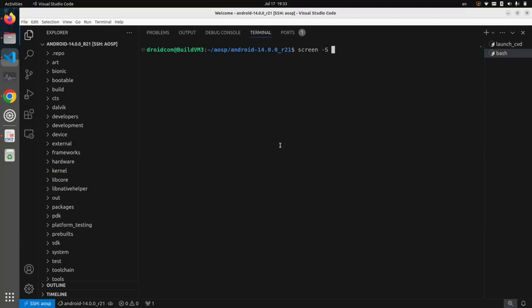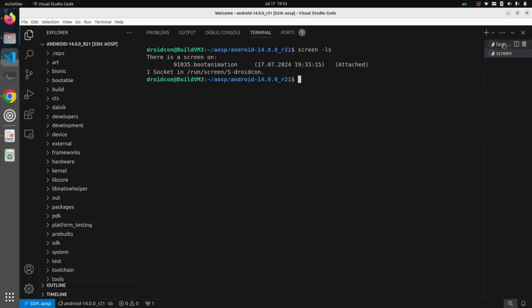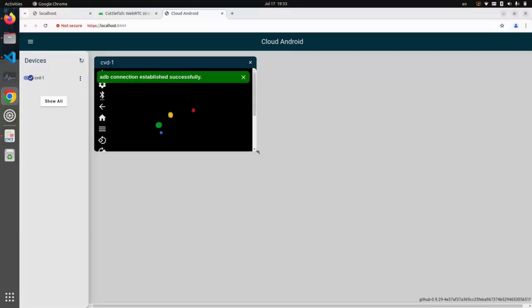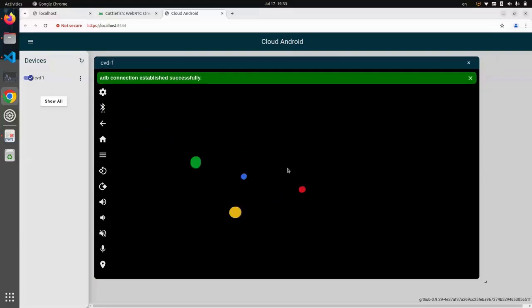So we can start a new session and say, we call it boot animation. And then it opens a session and we can ls list the sessions and we see boot animation is attached currently. So let's see if the emulator actually started. So we want to see the vanilla boot animation. This is it. So this is what you get from Google. Probably a lot of you are familiar with it.